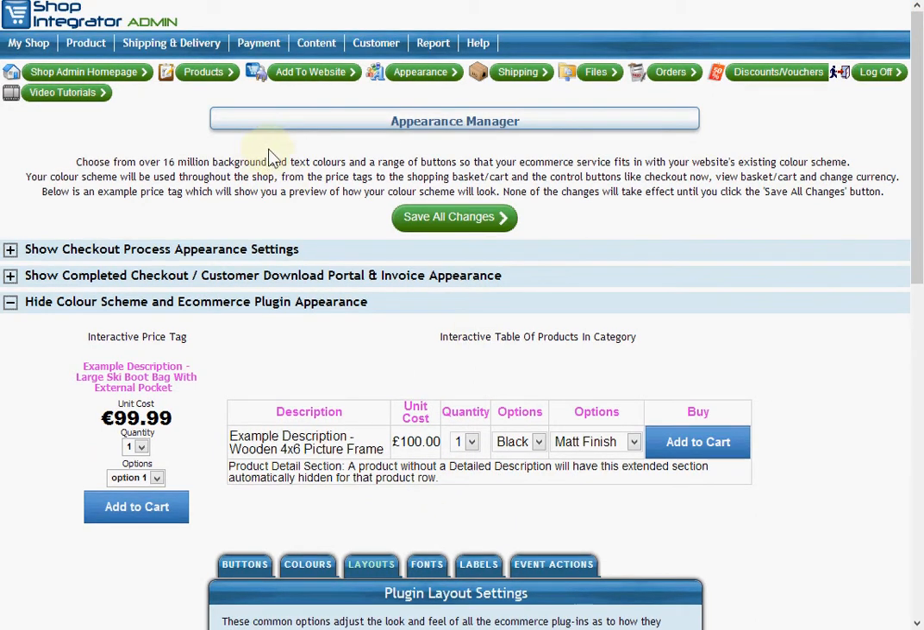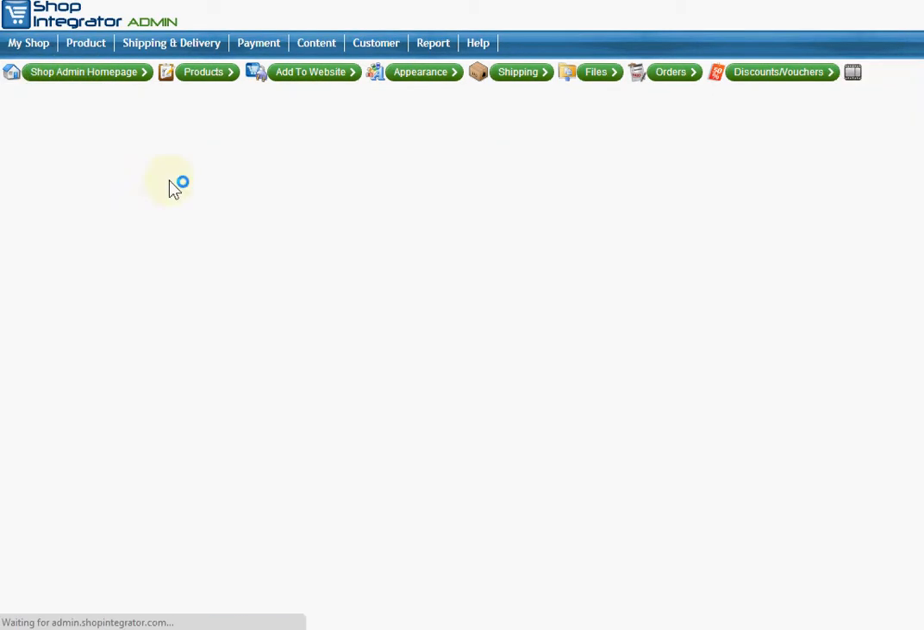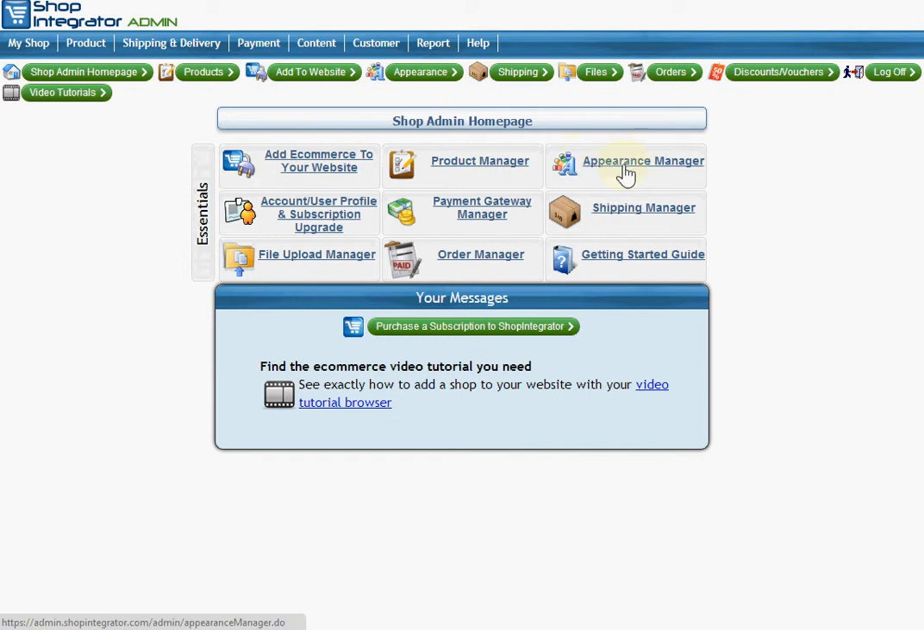So once we've styled it to match our website using the appearance manager, then the next thing we want to do is connect our shopping cart to our payment processor so we can take the payments for the order.